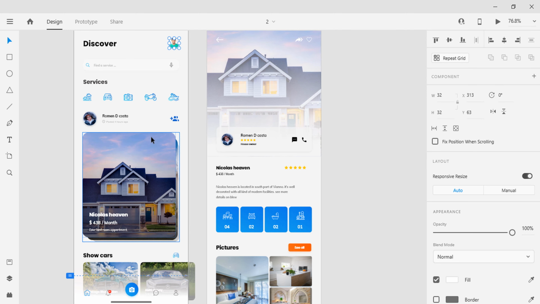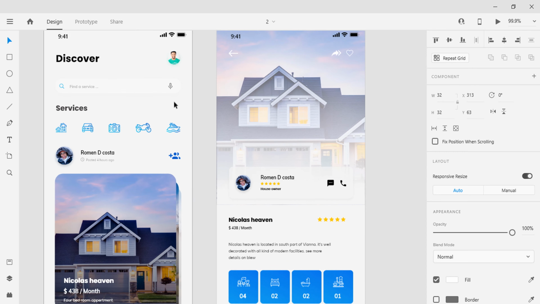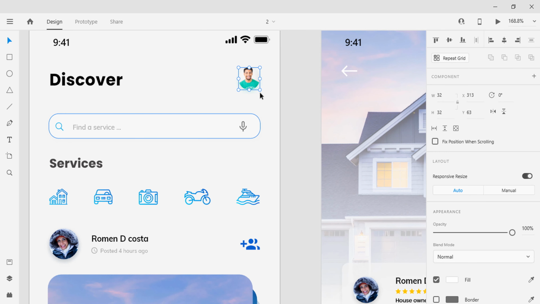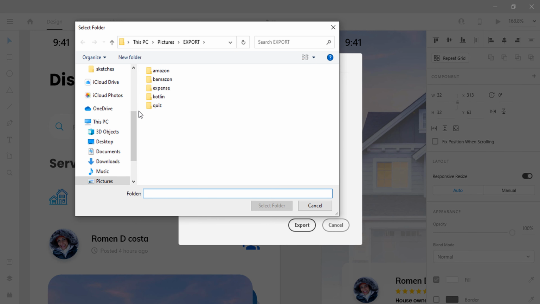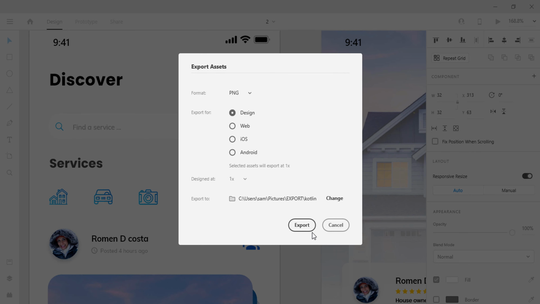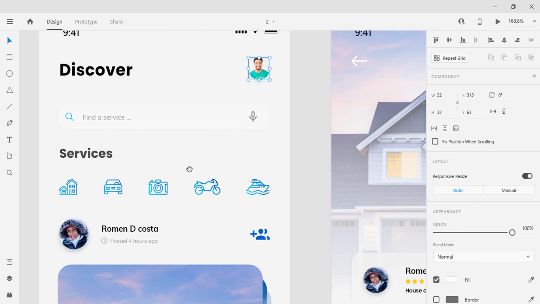The way we can actually use these is to make sure you export them. So just hit Ctrl or Command E, and you can choose a destination you want them to be exported to. Mine was in this Kotlin folder, and you can select that folder and hit export. I'm not going to do it again because I already exported it. So just go ahead and export all these icons.